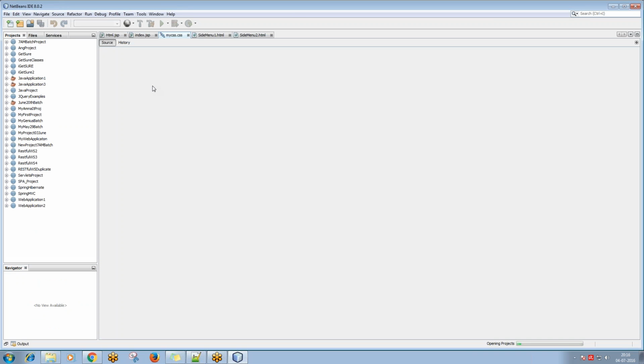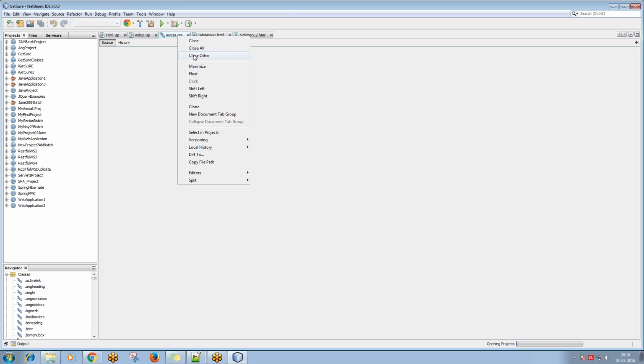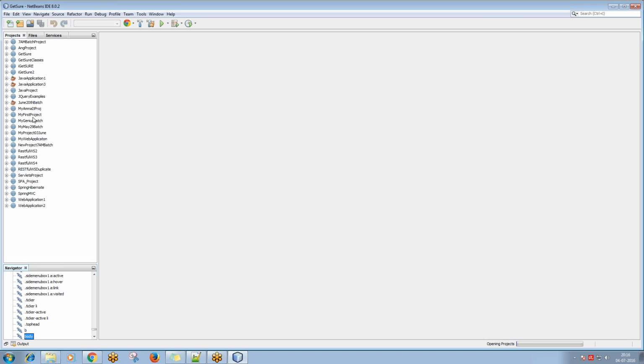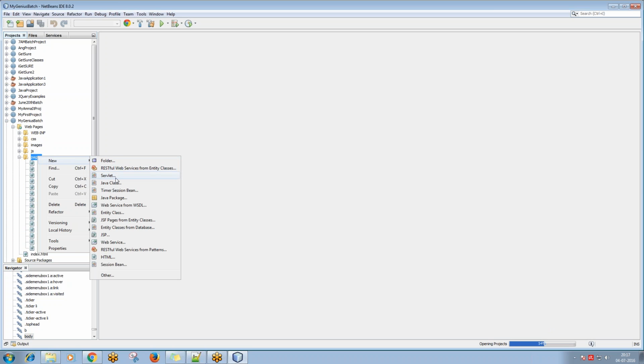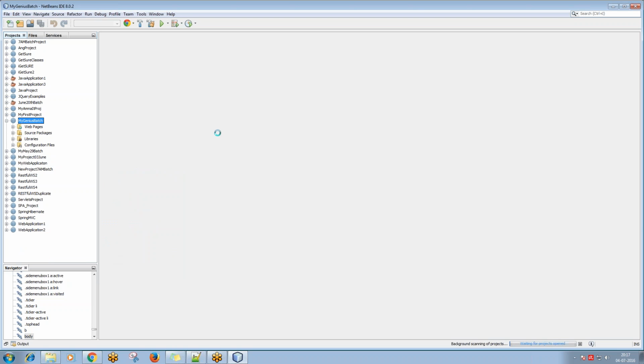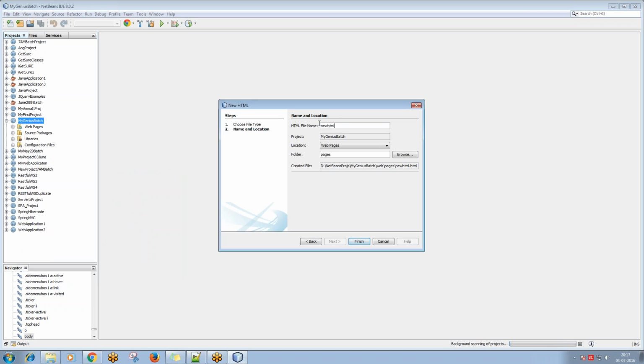NetBeans started. Okay, we will close all the things. We will discuss one project we have created, right? What is that project name? Did you remember? Okay, we'll take my genius batch. Batch is there, so the pages folder is there. Now I want to create some HTML. Okay, here it is. Here we will write a semantic elements program.